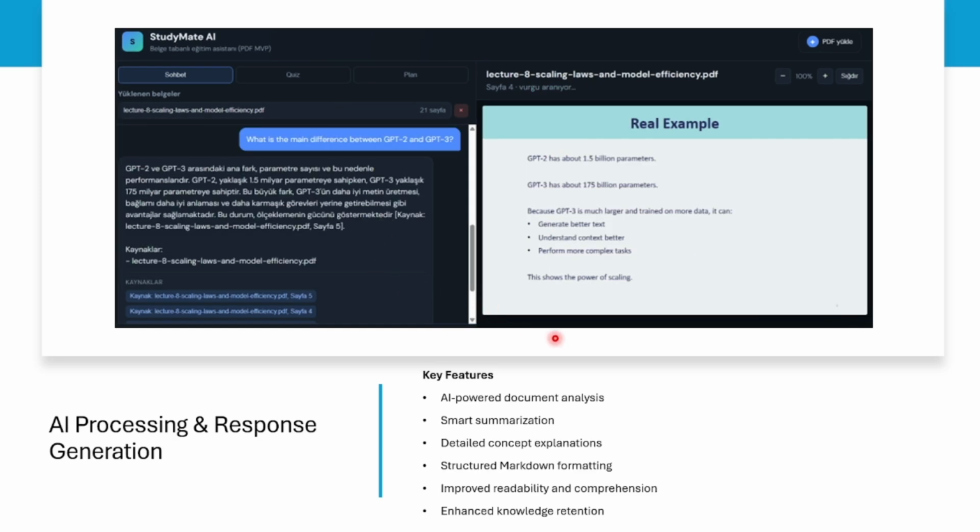The core intelligence of StudyMate AI lies in its AI processing engine. After receiving document content, the language model analyzes the information and generates meaningful output. The AI can create, summarize, explain complex concepts, and answer user questions using the uploaded material as context.